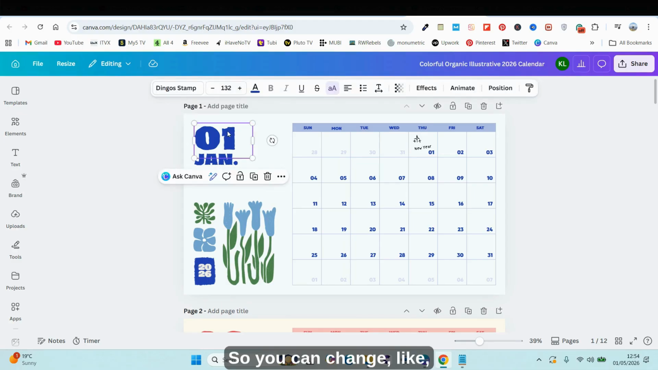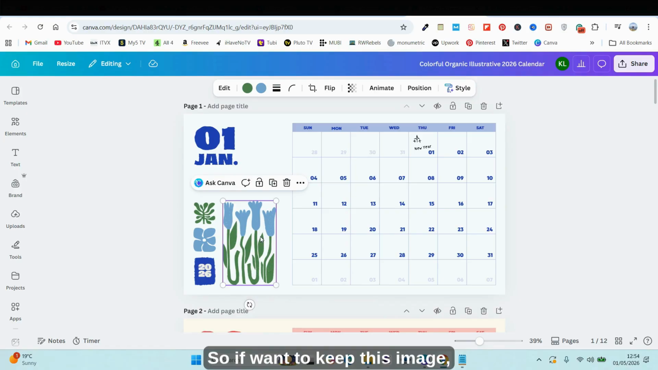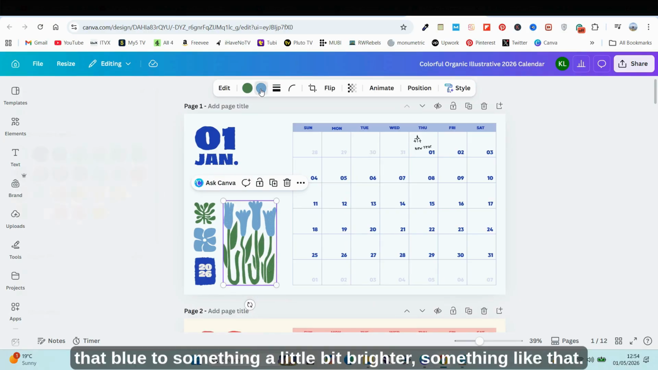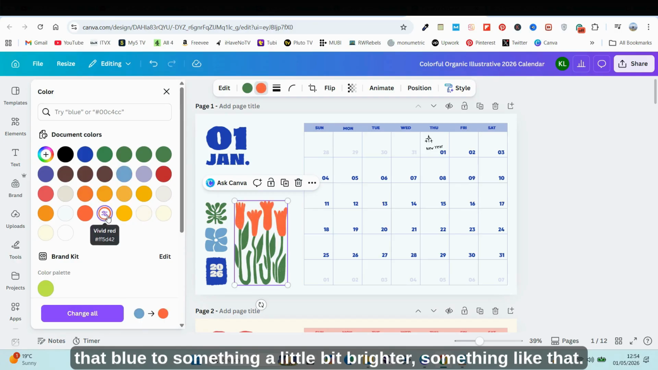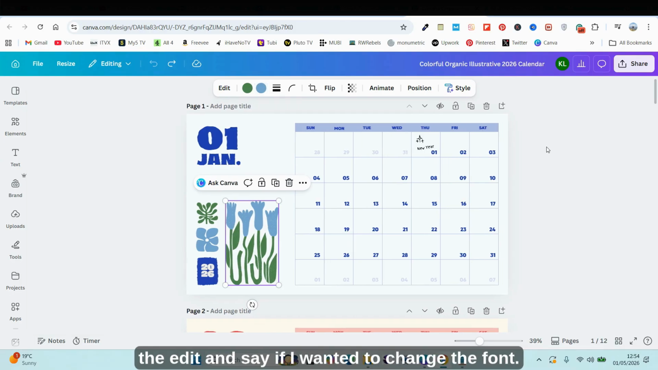So you can change the font, change out the images, change the colors. If I want to keep this image, I might want to just change that blue to something a little bit brighter, something like that. If you don't like what you've done, just click back to undo the edit.